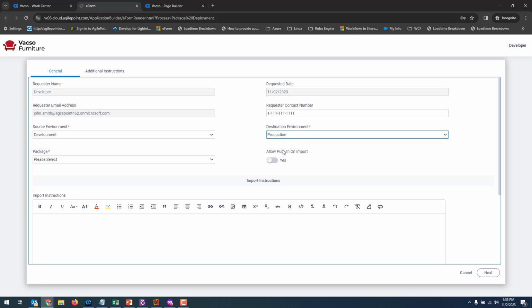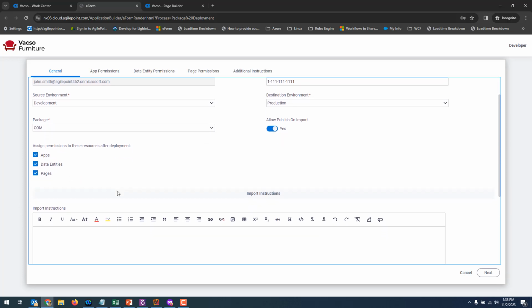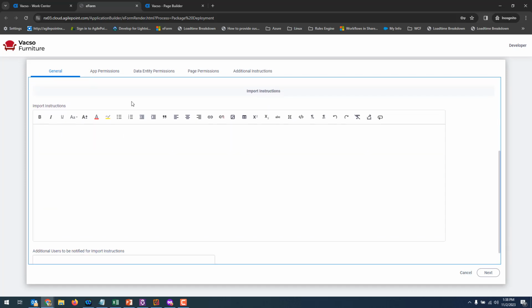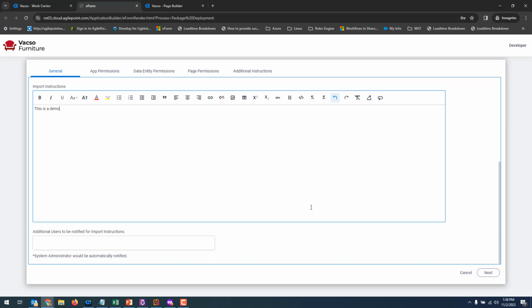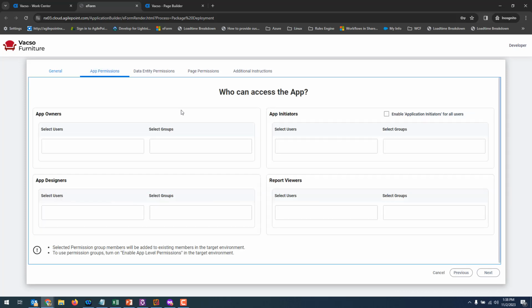I can also select staging. In this case, it lists down the packages. I'm going to say allow publish and import. I can also specify what permissions should be set up on the target environment. I'm going to do that. And as you can see, these tabs start showing up. Any instructions, tag any people I want to be notified. Because I said I want to specify app permission, it is showing me the app permission screen. I'm going to say allow everybody to use this one.